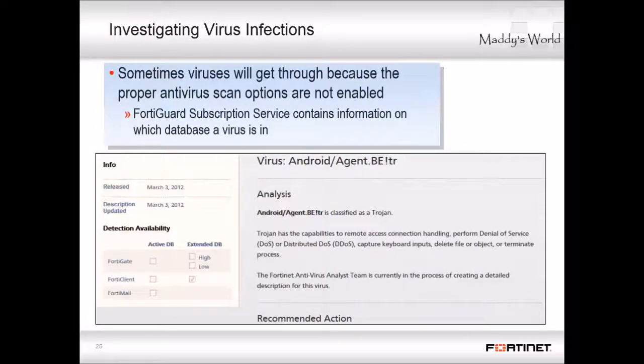If it is not clean, you will get a page that describes the virus. It'll show the settings that need to be enabled on the FortiGate in order to detect it. Here you can see the AV signatures from our database. As you can see, it's only part of the extended database for FortiClient. This means that unless you had a FortiGate capable of using extended AV scanning and had it enabled, there would be no way for the firewall to have detected this in traffic as it passed through.